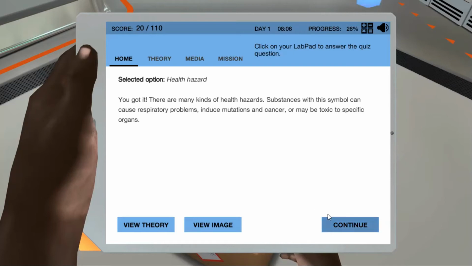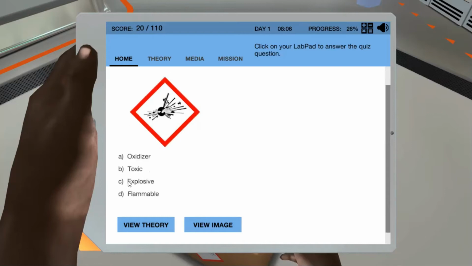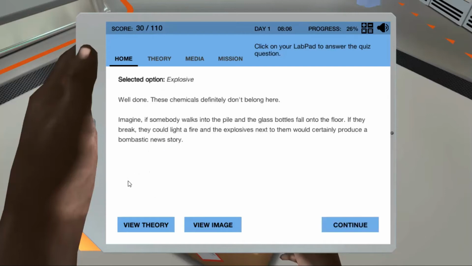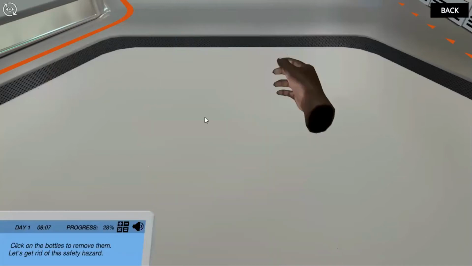Here is an image of the hazard symbol on the box. What does it mean? Well done. These chemicals definitely don't belong here. Imagine if somebody walks into the pile and the glass bottles fall onto the floor. If they break, they could light a fire and the explosives next to them would certainly produce a bombastic news story. Click on the bottles to remove them. Let's get rid of this safety hazard.